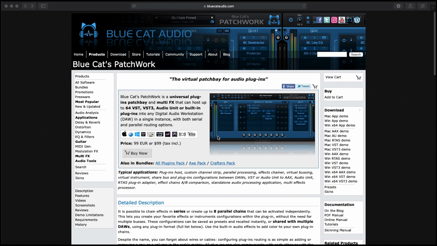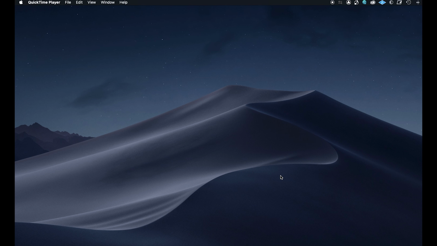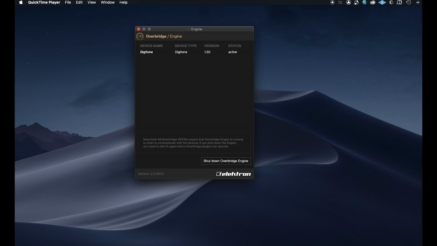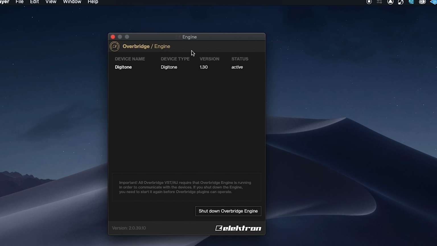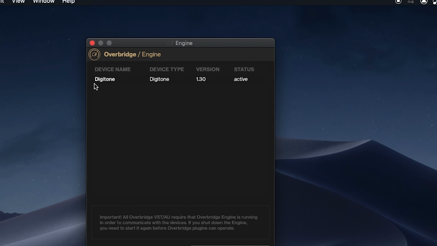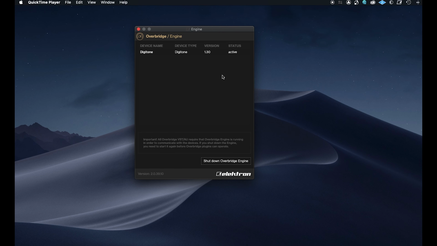Before we get started with the plugin in Pro Tools, let's just check that the Digitone has been found by the Elektron Overbridge software. So if you click on the logo up at the top of the screen here, you'll see that loads and we can see the Digitone version 1.3 is here and is active on the computer.